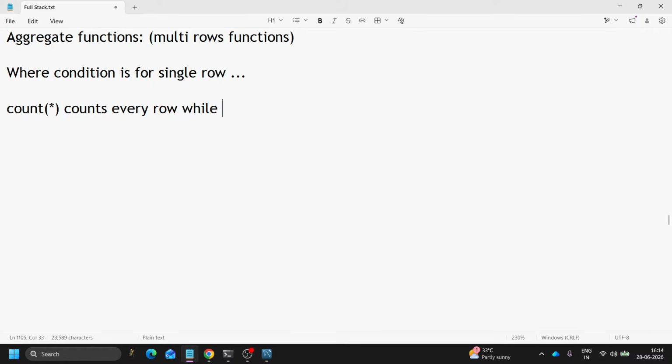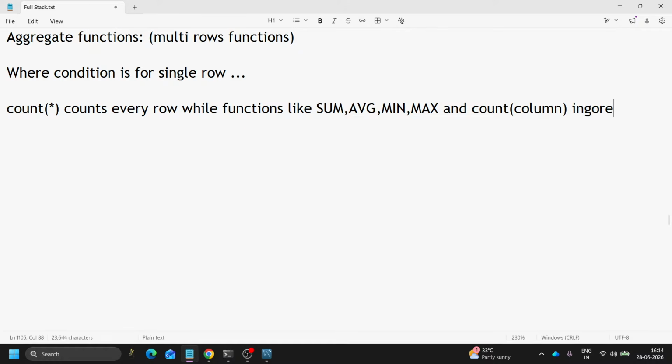While functions like sum, avg, min, max, and the count of a specific column name ignore null fields entirely. For example, if one of your records contains all null values and you go with count of star, that entire row also will be counted. But in count of column, if the column contains any null values, they will not be counted. Only non-null values will be counted, like sum, average, min, max also. So let us see that.